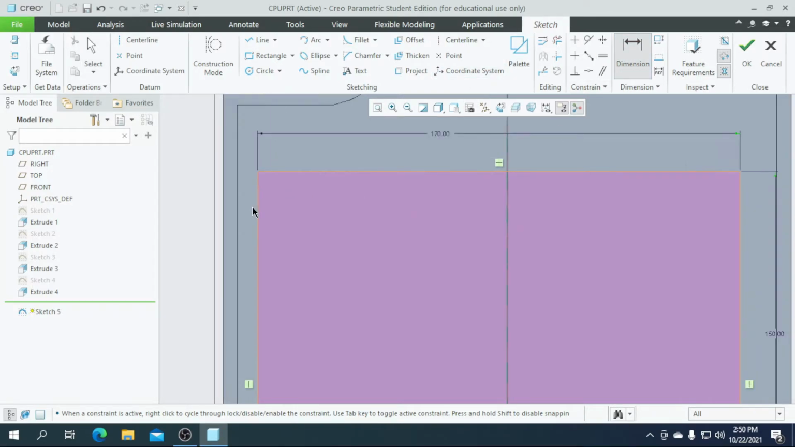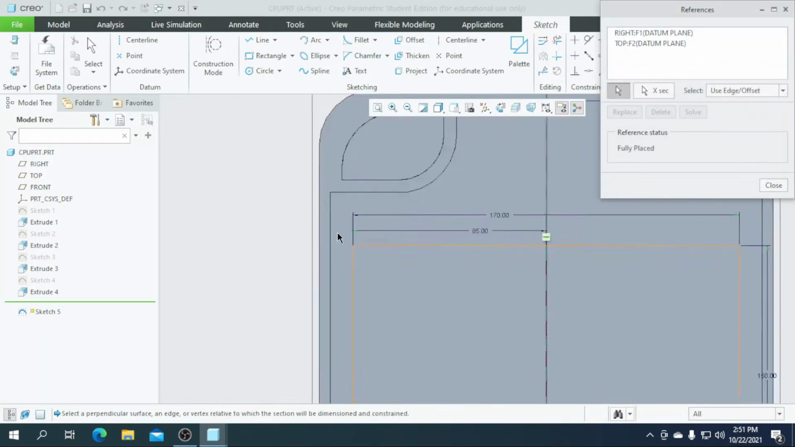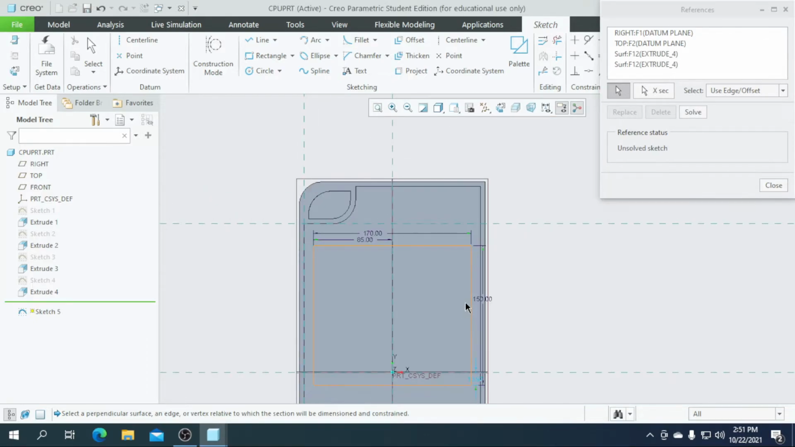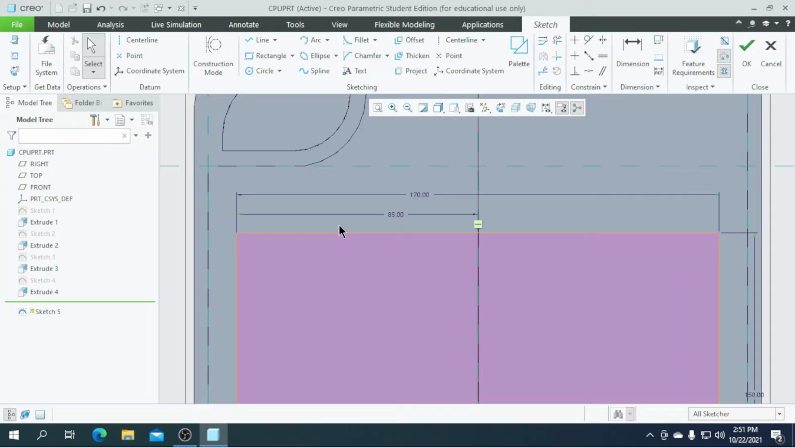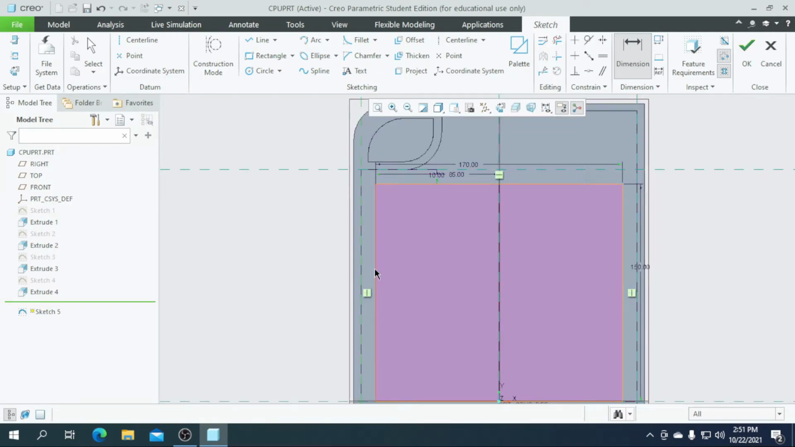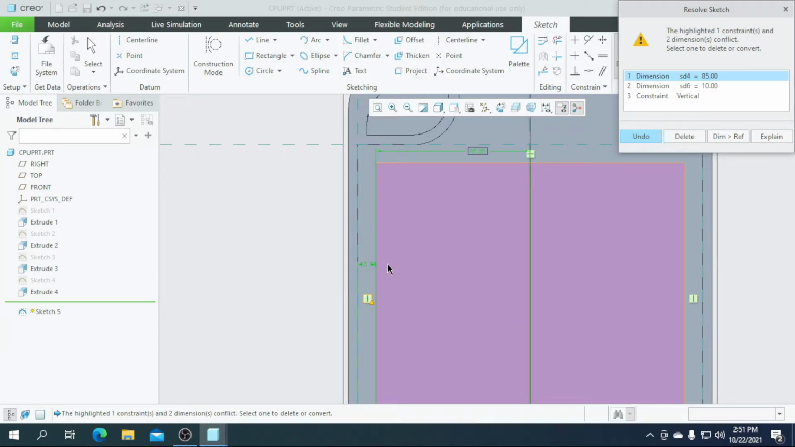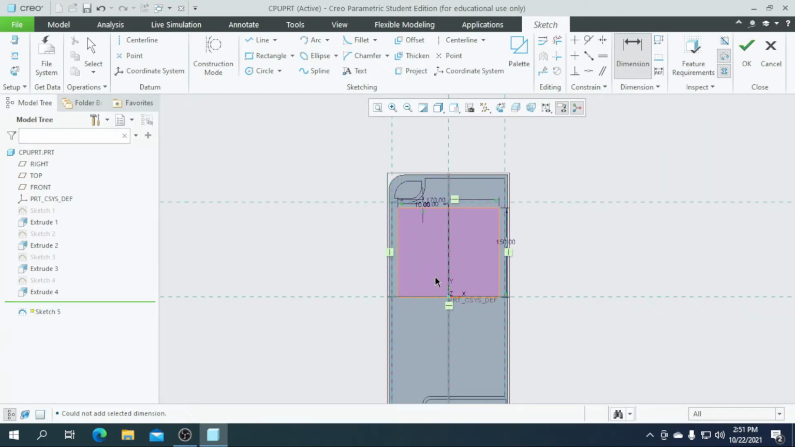Now go for dimensions. From here till here it is 170 divided by 2. So let's draw a reference again to this, to this and to this. So go for dimensions. From here till here enter a value of 10. From here till here, okay, it is already in the correct position. So the sketch is completed.